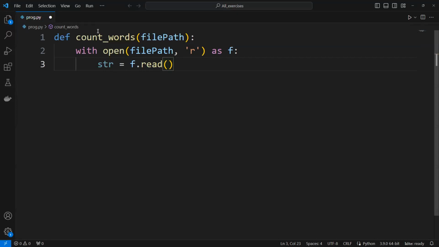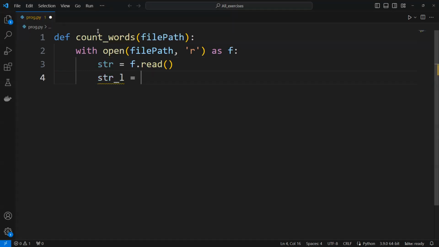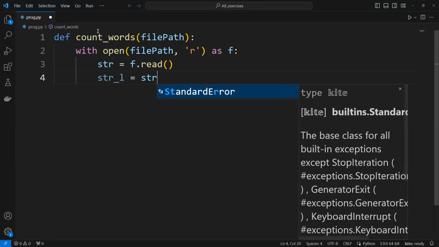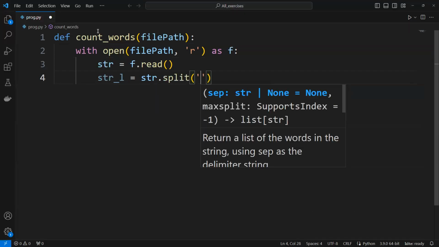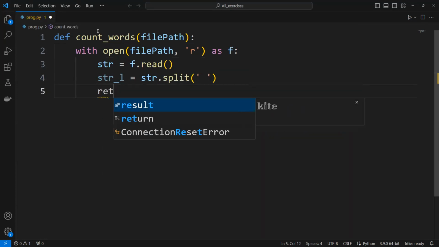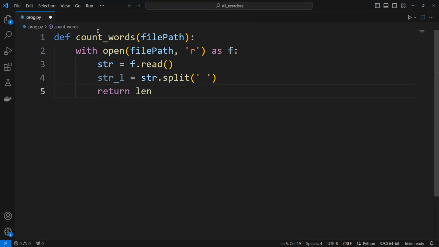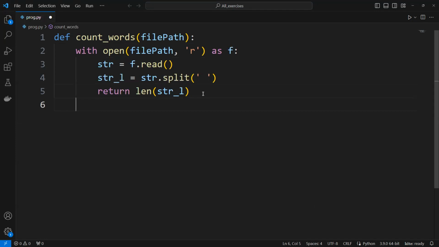So now I have read that string, how we did that last time. Now we have all those strings in our str variable. Now I need to do str_l as a length, and then str dot split. On what do we need to split? We need to split on a space. So I put a space so that it will split, and then just like last time, we need to return the length of str_l. So now we will have all those values.